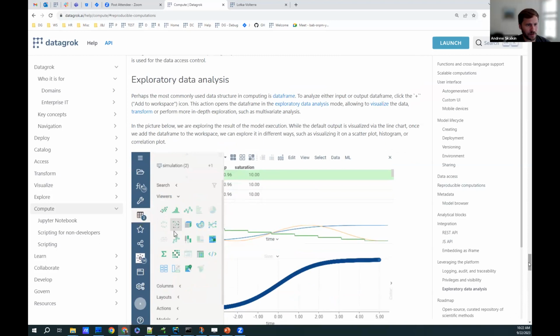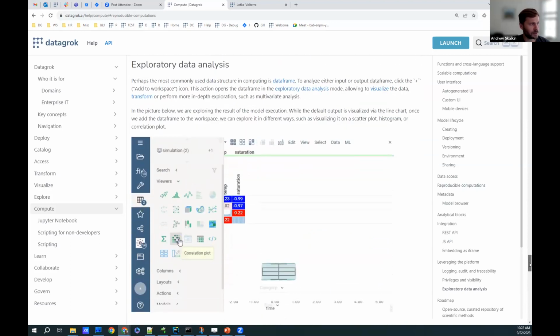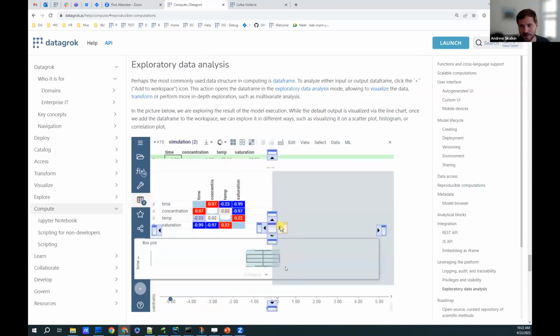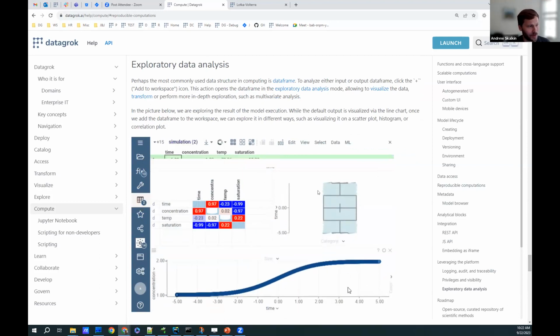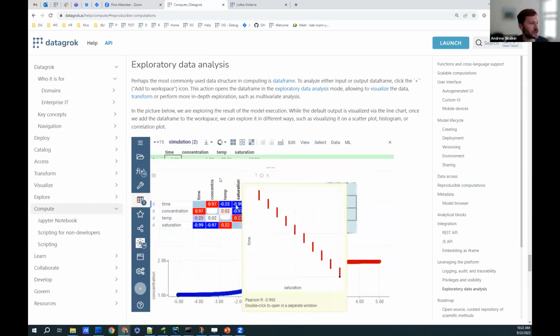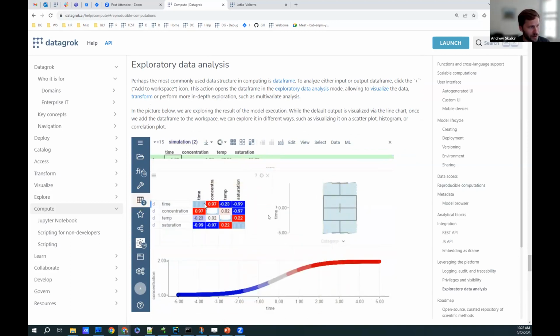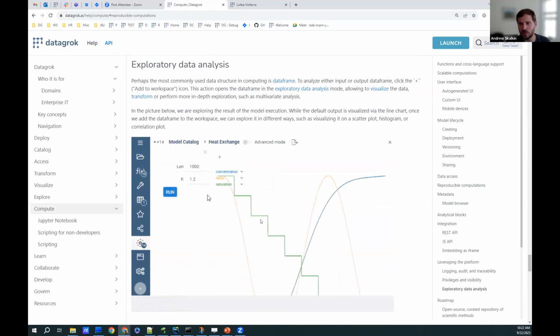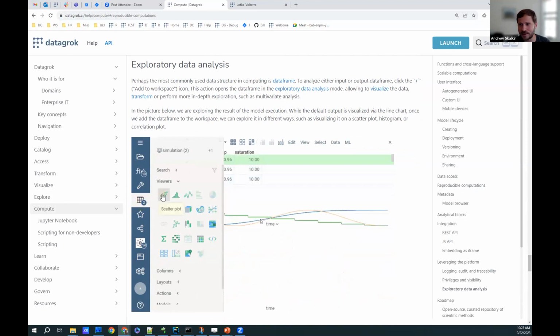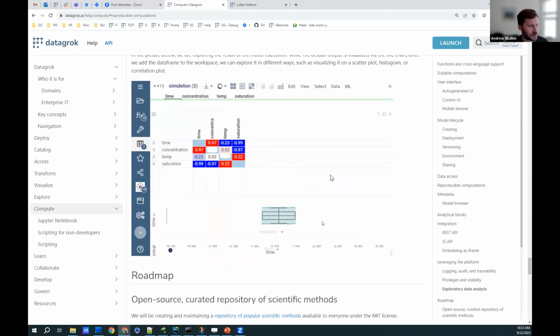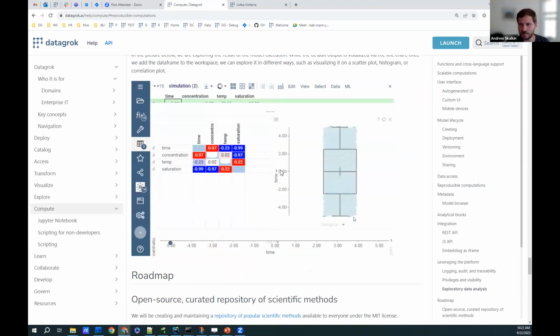And of course, you get the exploratory data analysis. This is where Datagrok shines. So you can right-click on any results that modeling produces, and, for instance, open the data frame in a full Datagrok workspace, and then start exploring, slicing, and dicing, and visualizing the way you want it.